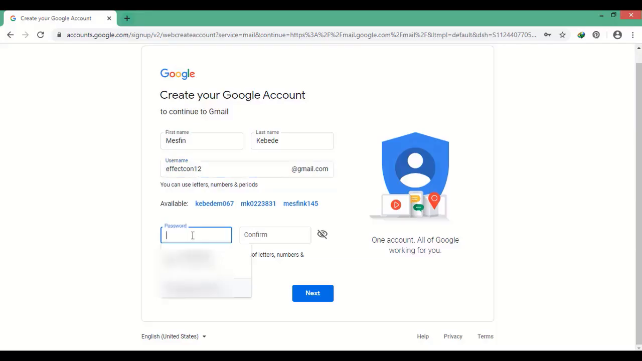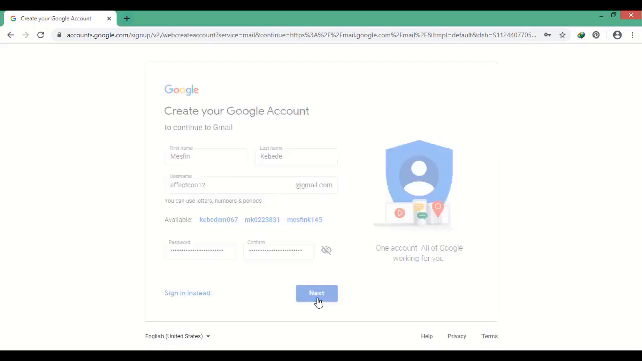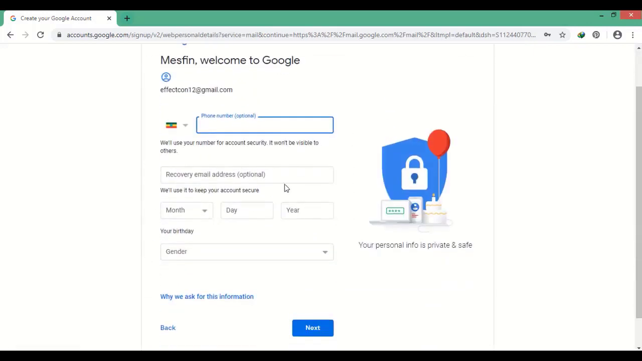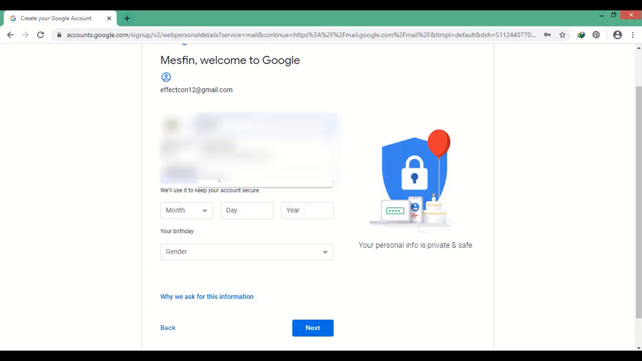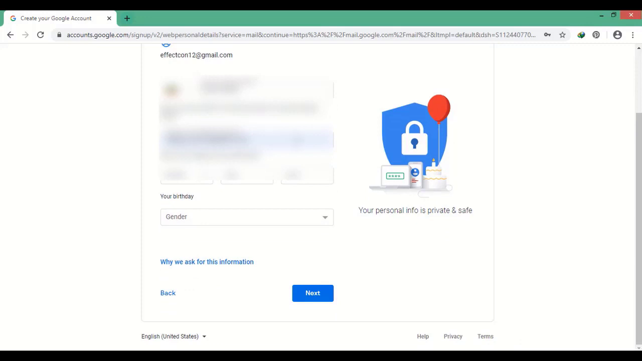Enter your password. If you finish, click Next. Your email is created, now fill the remaining data. Enter an active phone number correctly. Recovery email is optional and you can leave it blank. Enter your birthday and gender and click Next.